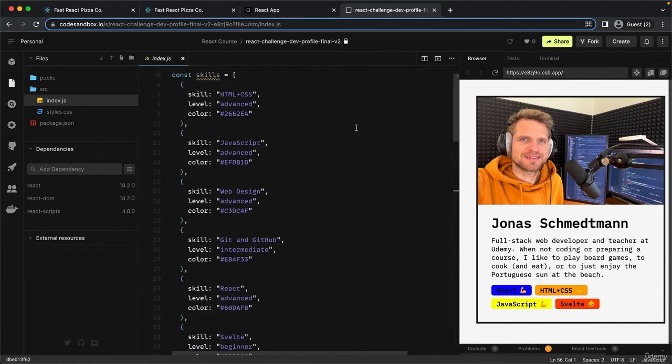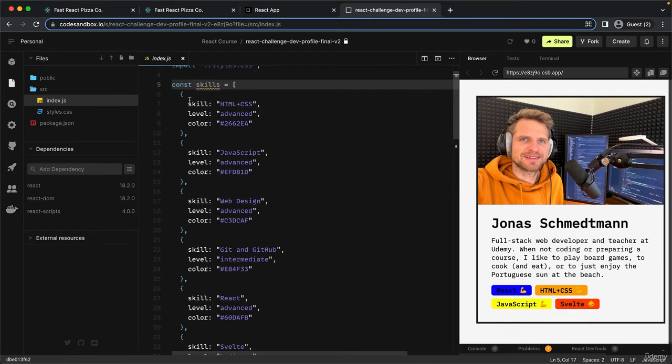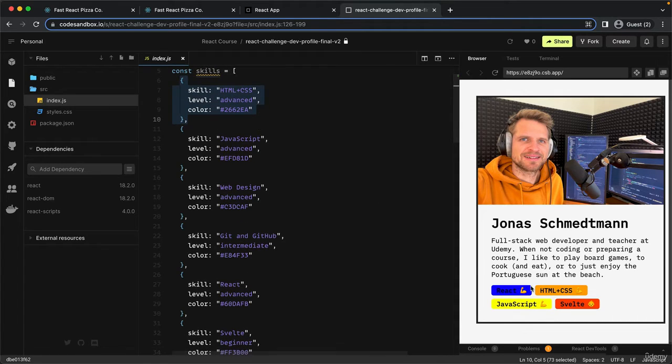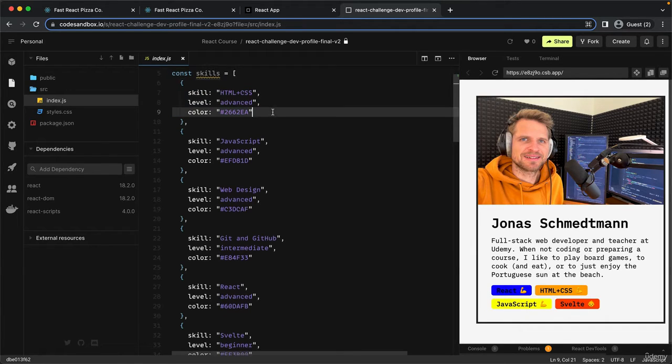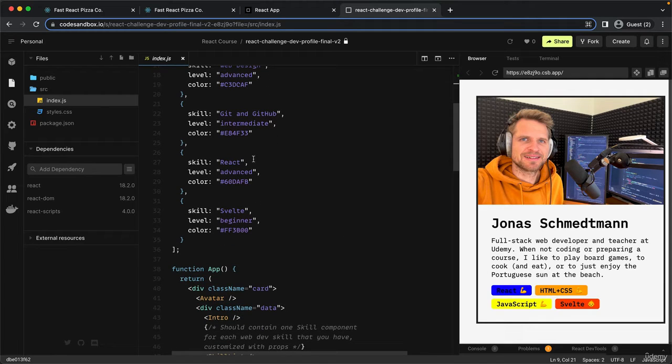First off, we now have an array of skills. In this array, we have one object for each skill. So basically, we will now create one of these skills here for each of these objects. Or in other words, we're going to render a list of skills, right? So I want you to create a similar array, with all your skills, then the level, and also a color for each of these skills. That's your first task. And then you simply loop over this list and display one skill for each of them.